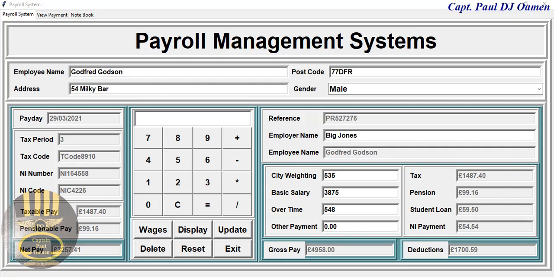Hi guys, and welcome to Payroll Management System developed in Python using MySQL Database. Okay, let me show you guys how this works.